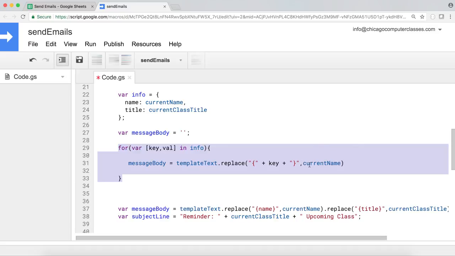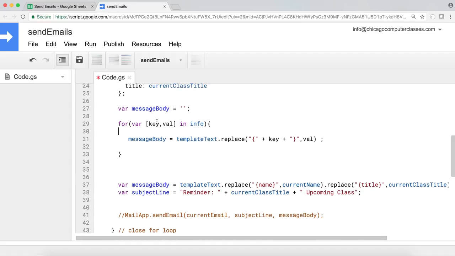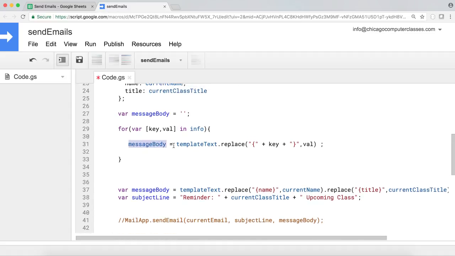And what are we replacing that with? We're replacing that with this. When it's the name, we want to replace it with the current name. When it's title, we want to replace it with the current class title, and that's going to be this val, the value. So that's what we want to do. That's going to run through this, and the first run is going to go through this message body, run the template text, replace that, and put it in the body.